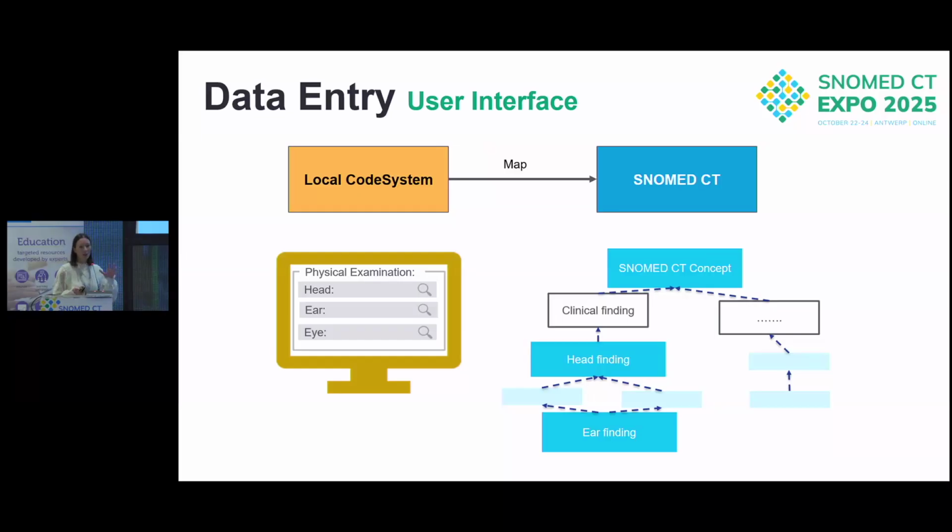And then we've got data entry for your user interface. So this is more when you've got a fixed user interface. So you can see in this example, we've got a section which you might want to have a physical examination of the head, the ear, the eye, and you can map the meaning in the information model of your system to SNOMED CT. So like head would go to head finding in SNOMED, or ear.